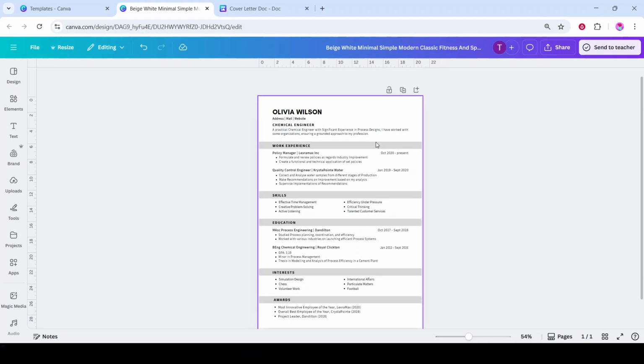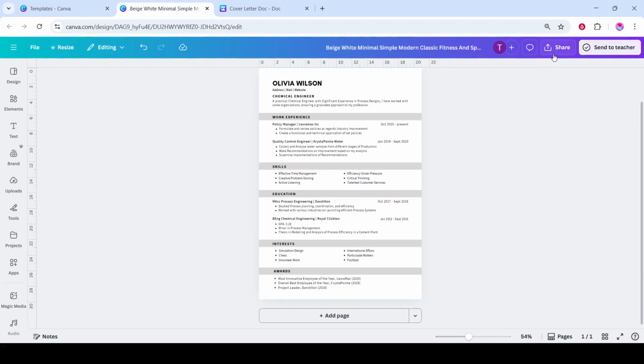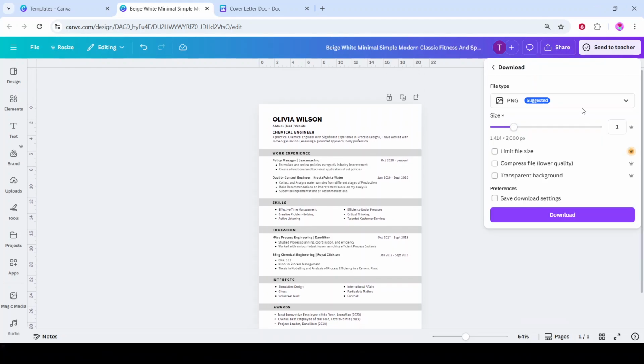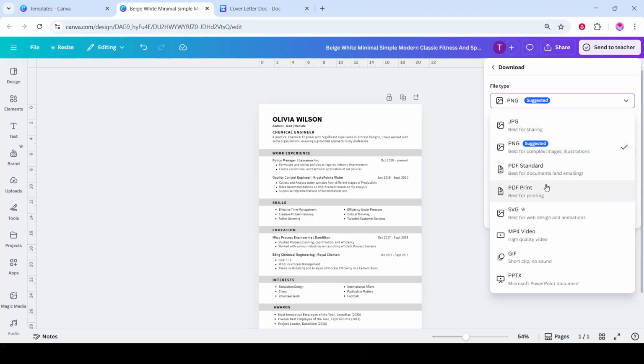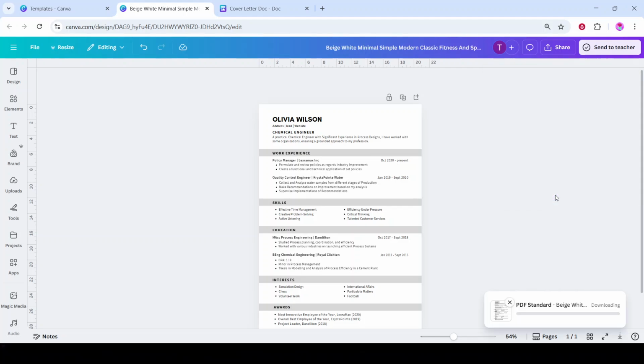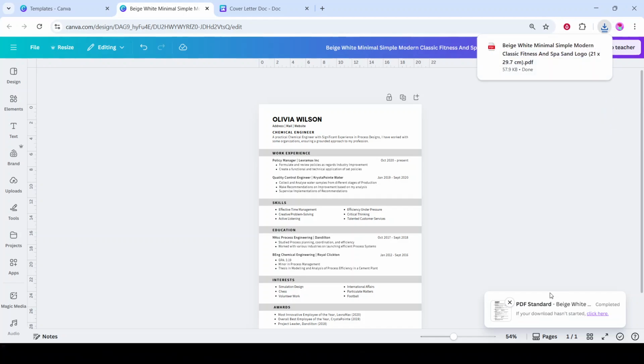Open your Canva design and head to the top right corner. Click Share, then Download. In the File Type options, choose PDF Standard. This version is optimized for on-screen use and typically converts more cleanly into an editable Word document than a print-focused PDF. Click Download and let Canva prepare the file. If your design has multiple pages, the PDF will include them all, preserving the order.